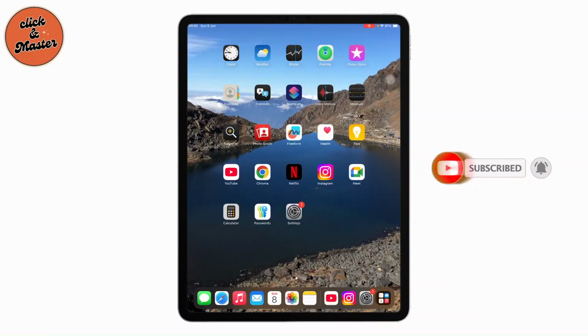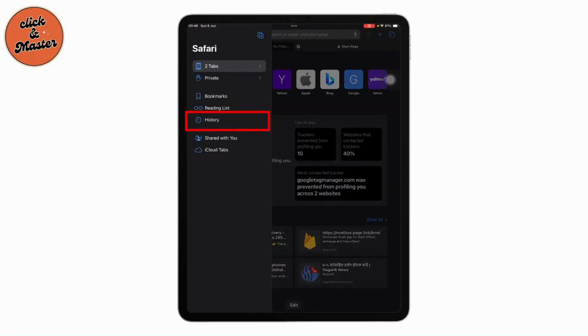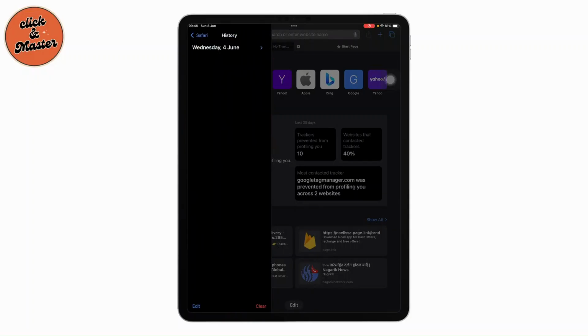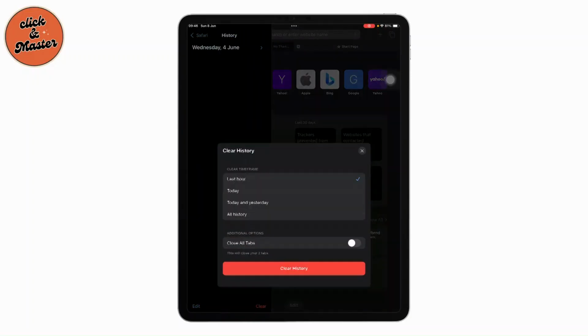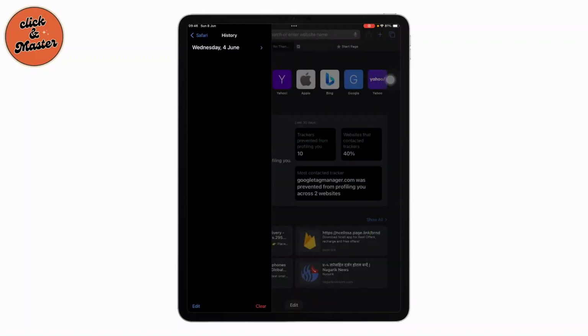So, first things first, open up your Safari and you'll see a blue icon on the top left corner. Go ahead and tap on it and then tap on history. And on the bottom, you'll see clear. Tap on it and tap on clear history. You can choose the time frame: last hour, today and yesterday, or all history. And after you choose the one time frame that you want, tap on clear history and then your history will be cleared.